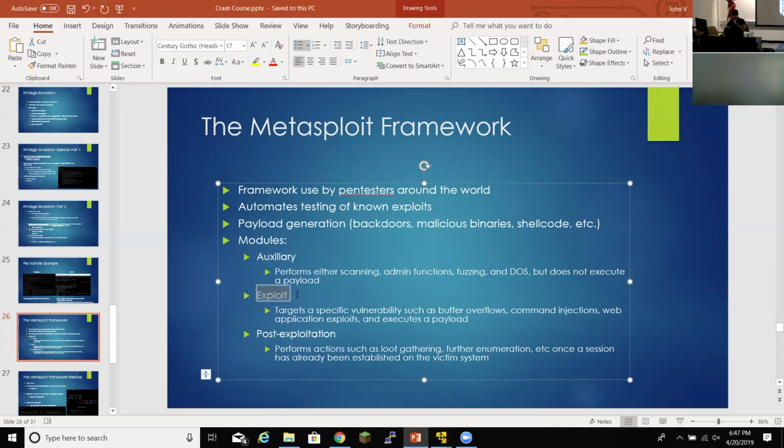The exploit modules, they actually carry an exploit and they execute a payload. So the main difference between auxiliary and exploit is exploit executes a payload such as a reverse shell, or, aside from a reverse shell, you can pop a calculator. There's a bunch of stuff you can do, but we'll worry about that later.